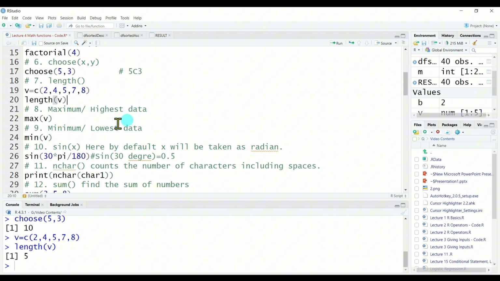Then maximum and minimum function, we have already studied max of v. For example, the highest value in the vector v is 8. Then minimum means the lowest value, which is 2. It is here, you can see.